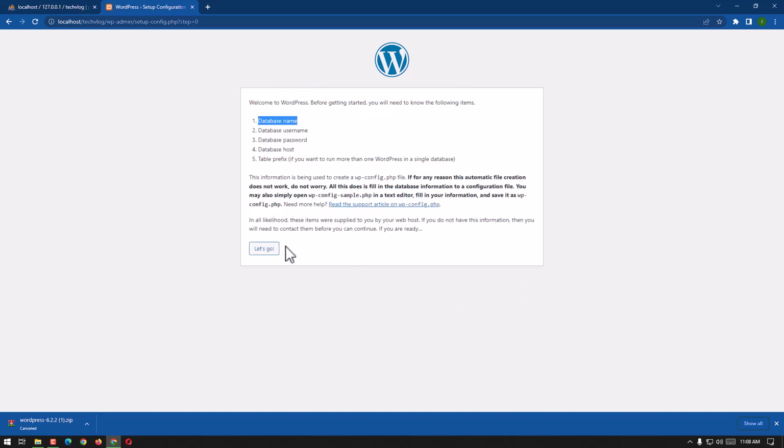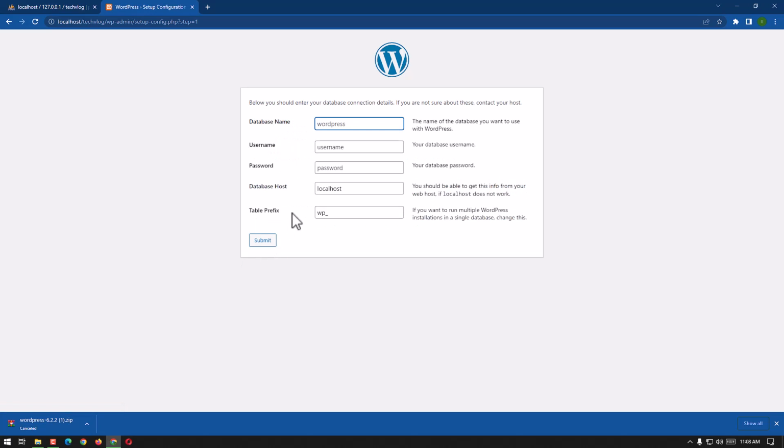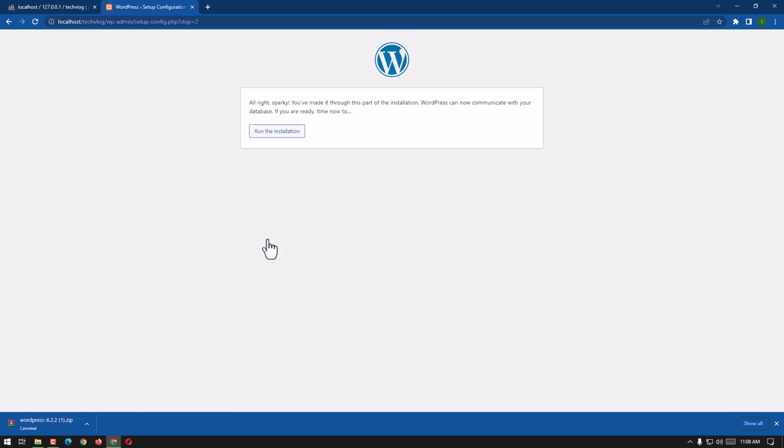Here is the database name, and let's go WordPress. Its name was tech vlog, and the username we can write any, but here we have to write root. We shall leave the password empty, and database host is localhost and table prefix is wp_. Now submit. Run the installation. We are going to install WordPress.